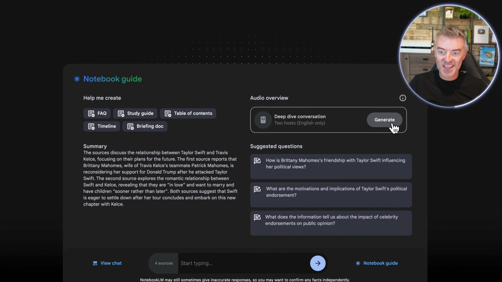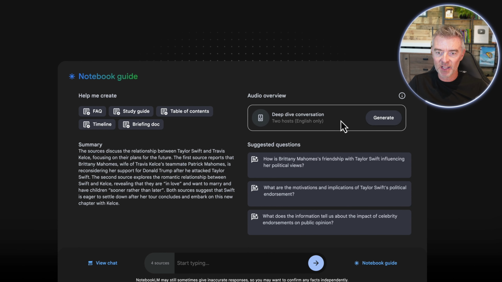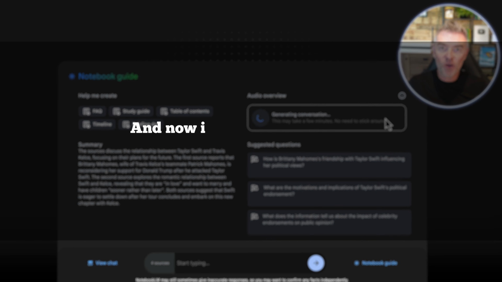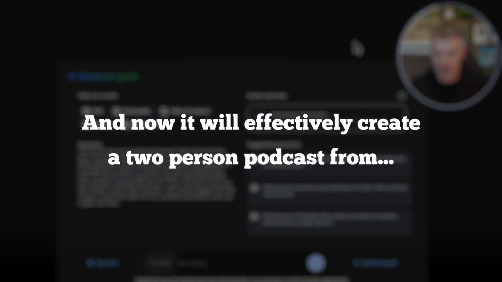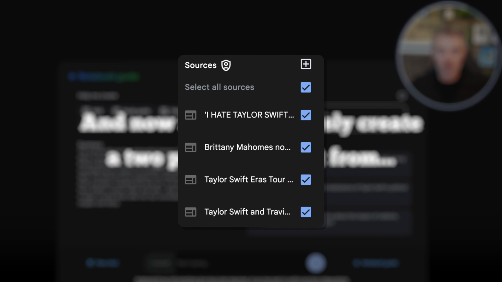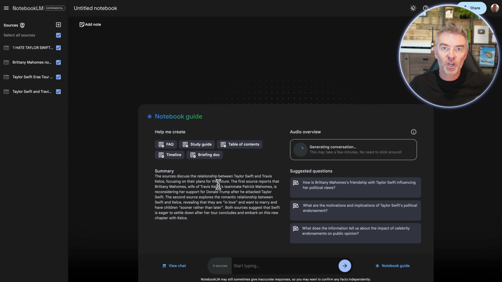But if we press this magic button right here, deep dive conversation, click generate, and now it will effectively create a two-person podcast from all of this news right here. And of course, you can go ahead and then publish that podcast.